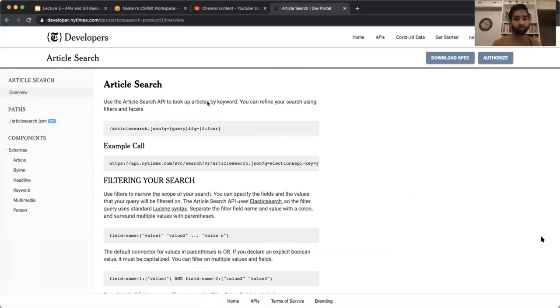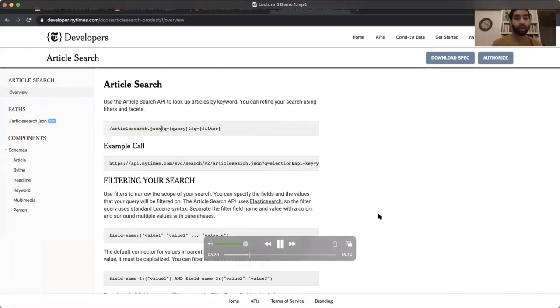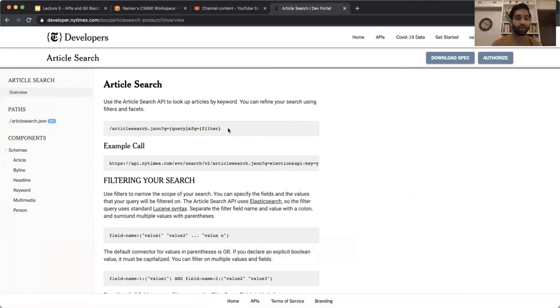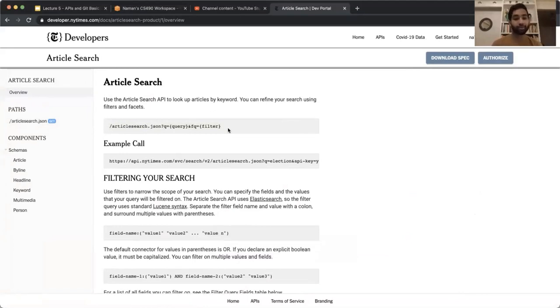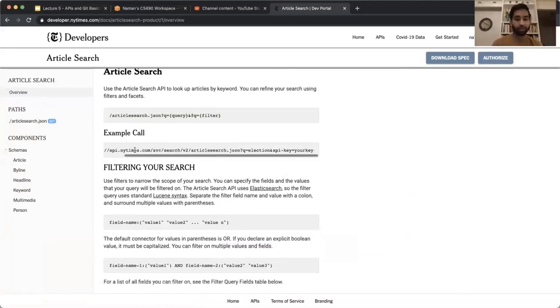When you go to the documentation, you get a few things. One is, what is the endpoint? So after the slash, the path here for article search is article search.json. And then you're going to have some different query parameters that you use to refine your search. And they'll show examples, like here's an example URL that you call with your API key, which is going to be really crucial in order to get your data.